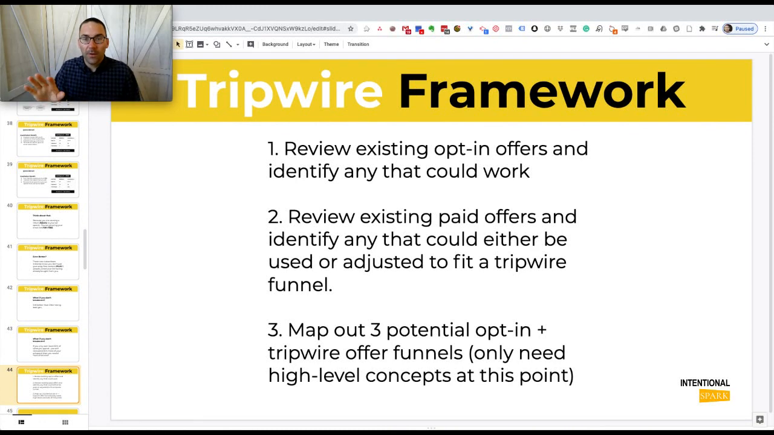So after you review everything you have on the opt-ins and potential paid offers, map out, diagram 3 potential funnels. It could be this opt-in funnel going to 3 different sales offers, and figure out what that would look like and see which one you like the best. Or it could be three different ones: 1 opt-in offer to 1 sales offer, a different opt-in offer to a different sales offer. But come up with 3 different Tripwire funnels that you think have potential, and then hold on to them.